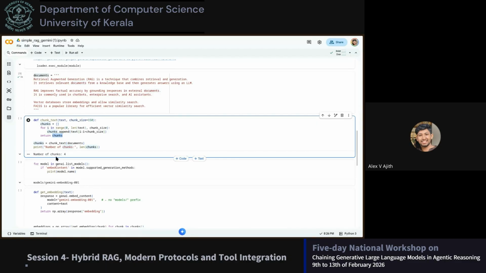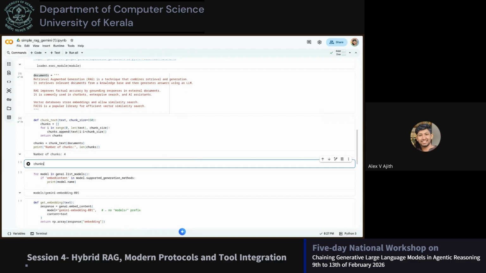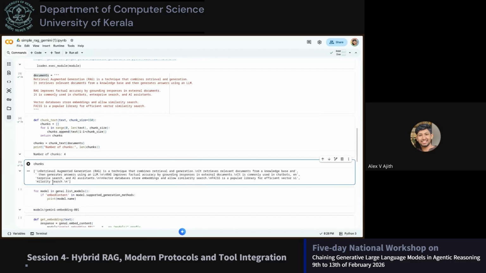So here, if I run this, I'm getting 4 chunks because the document is being chunked into 4 different parts, and I can also make a new cell here and show you what the chunks look like. So it looks like this. You can see it consists of a list with 4 different pieces. Here it's 1, here it's 2, here it's 3, and here it's 4. Okay, this is a very basic chunking.